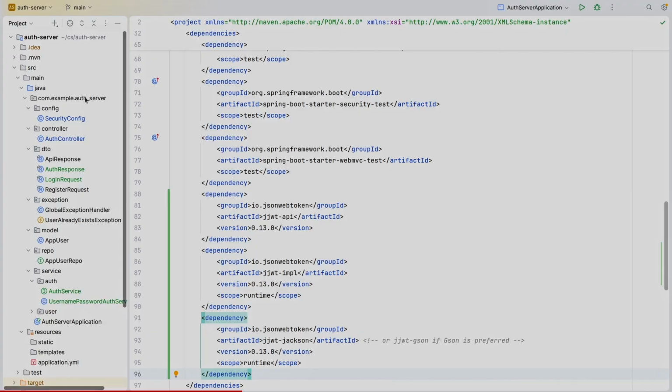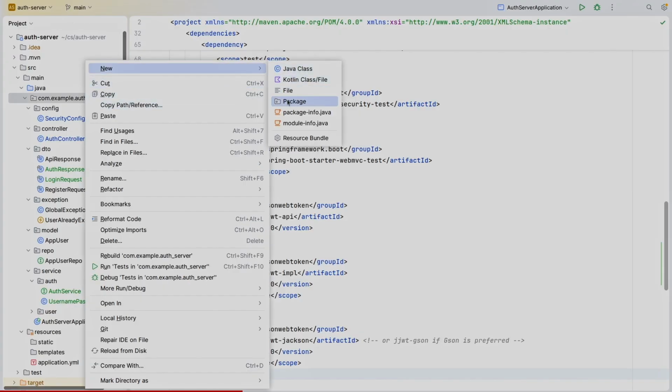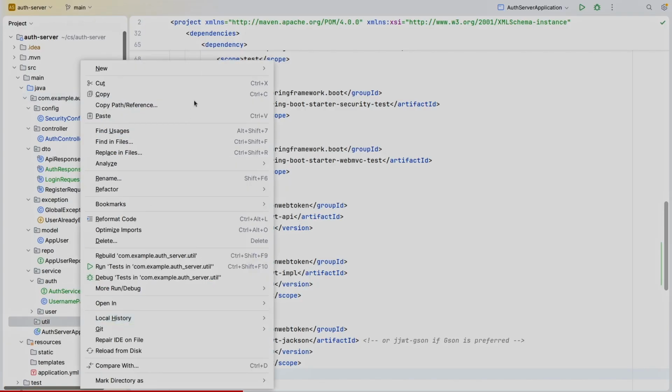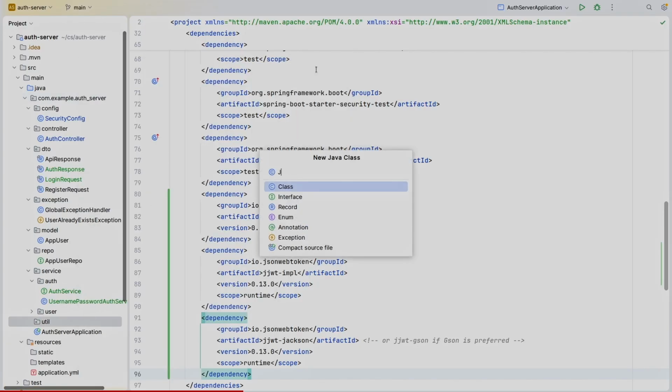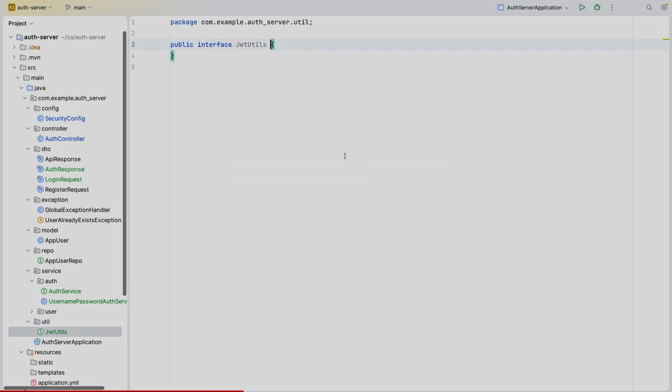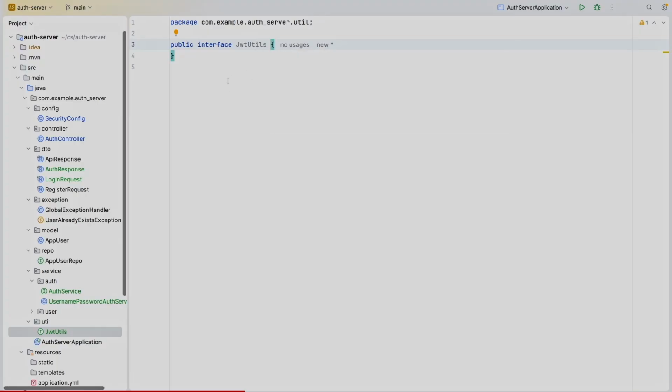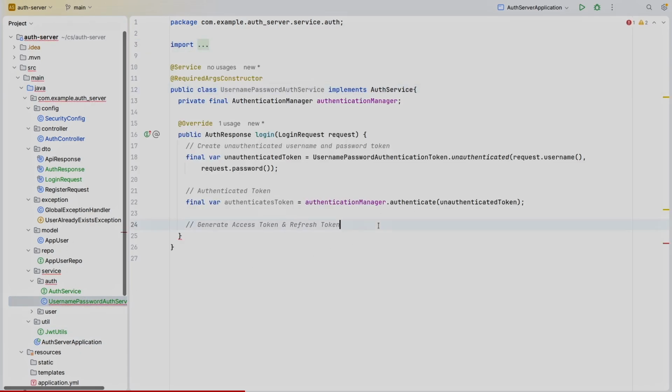Now we are going to create one util class. For that we are going to need one util package, and inside this we are going to create JWT utils. Now this is going to be an interface, and we are going to implement static default methods, because we don't need the instance of this. Okay, so that's why we have created the interface for this.